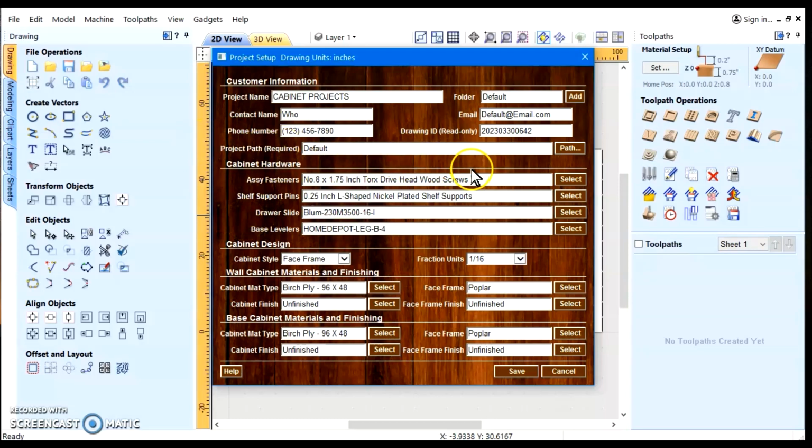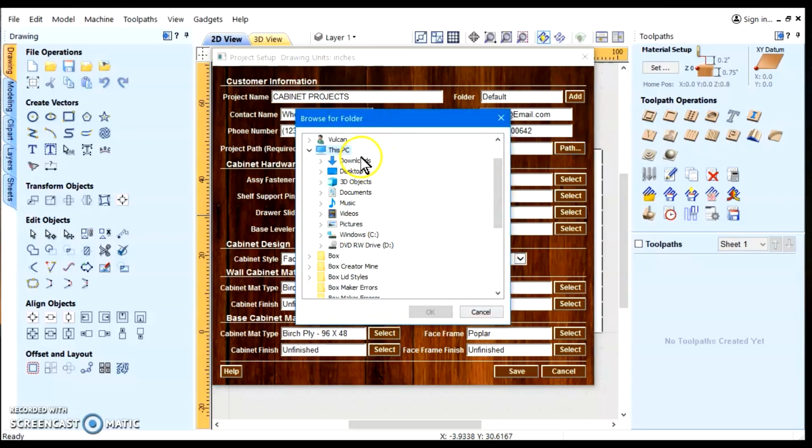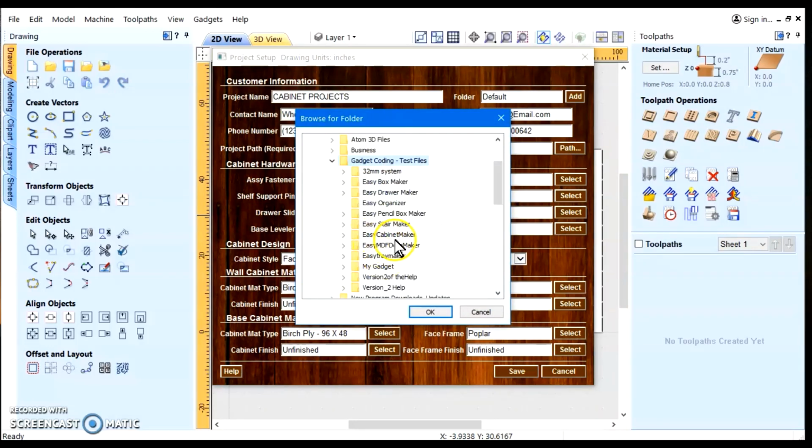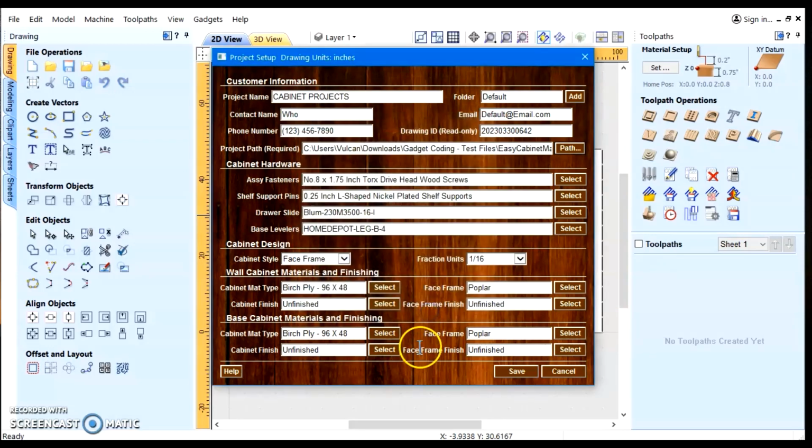We haven't set up our default path. We'll go to downloads and gadget coding, cabinet maker, testing of the cabinet maker, and there we have our default path. Now there are other files which may be a notepad file or a CSV file that's saved to the computer. The CSV file is an Excel spreadsheet file.